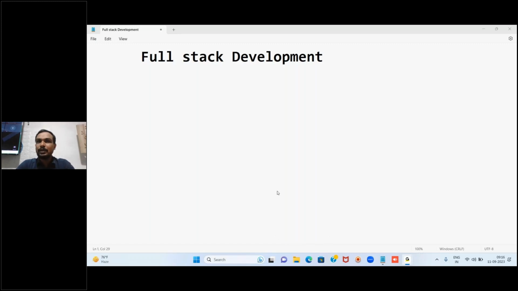So before that we completed only one session, that is what exactly full stack development is, a complete demonstration about full stack development. So I hope you have got at least some clarity on what is full stack development and what are the technologies we are going to learn in the program.